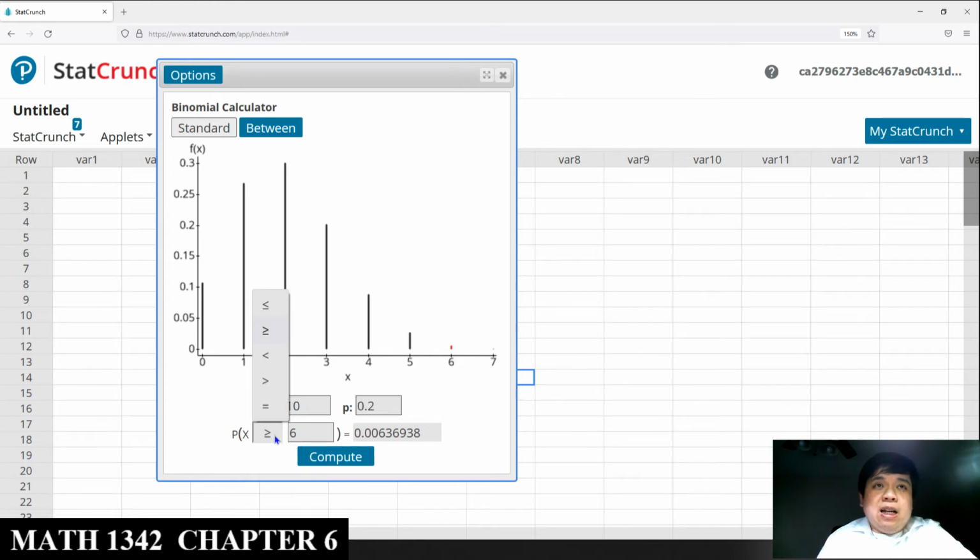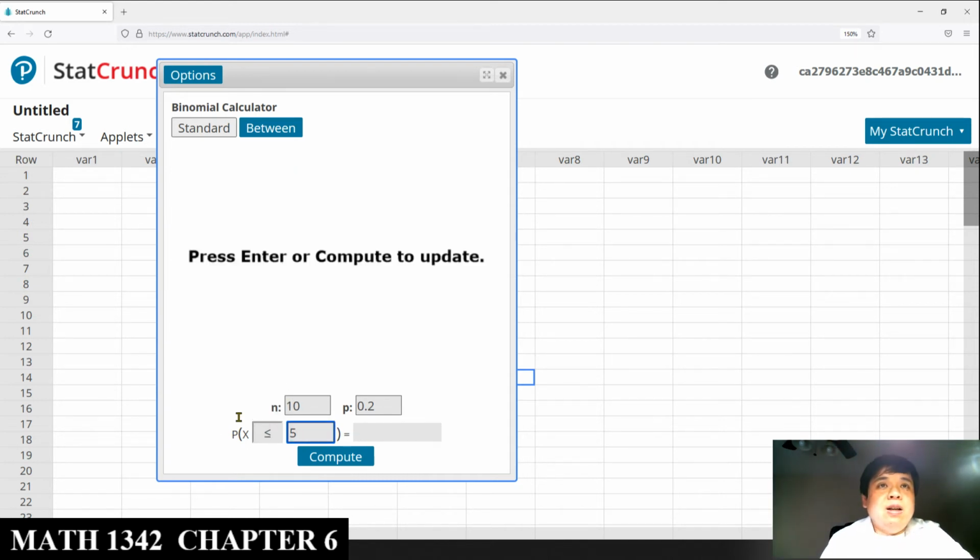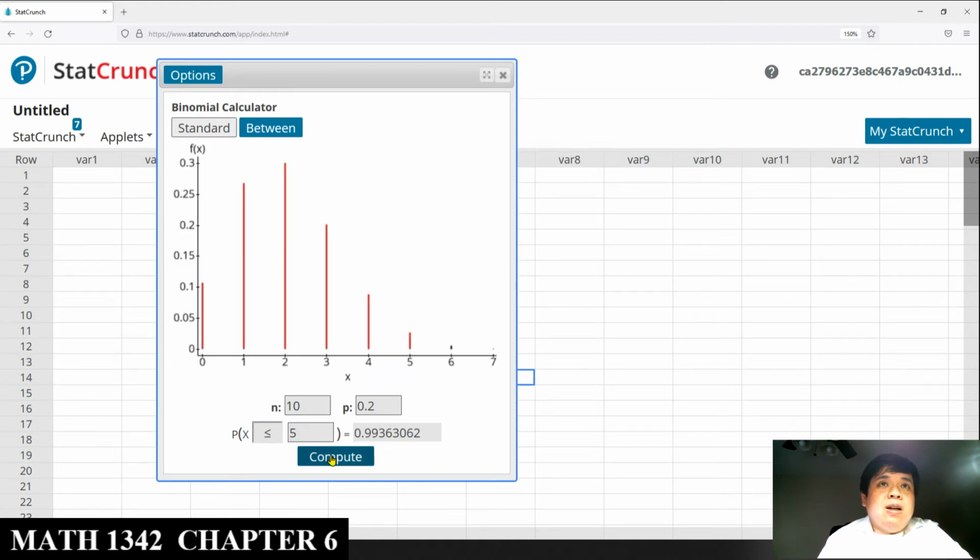Let's say instead of greater than or equal to, it's less than 6, that's what we get. Or if we don't want 6, we want less than or equal to 5. That's the same thing, right? So less than or equal to 5 is the same as less than 6.